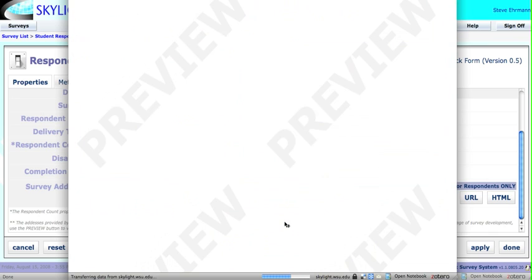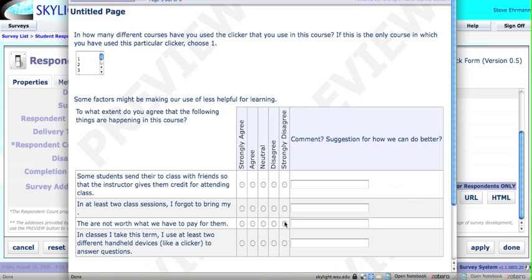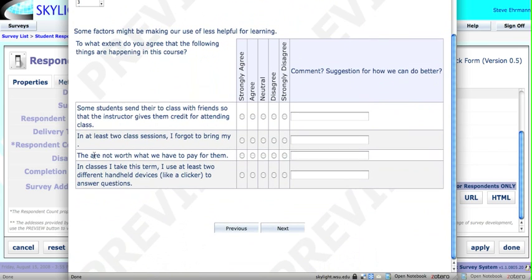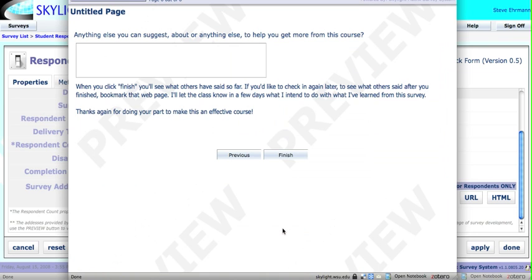Fourth page. They're not used. This really wasn't finished yet. They are not worth what we have to pay for them. This is the page that has to do with clickers that were purchased. Here's that final one that's a general purpose question. So it works. That's the way you do it.